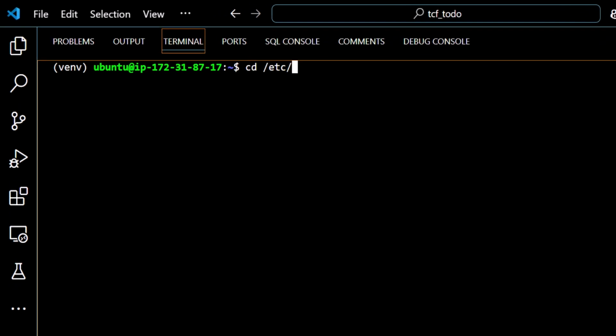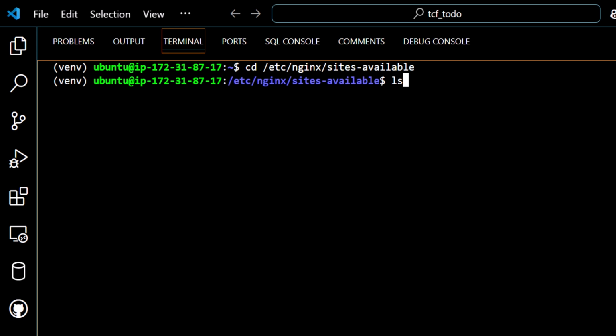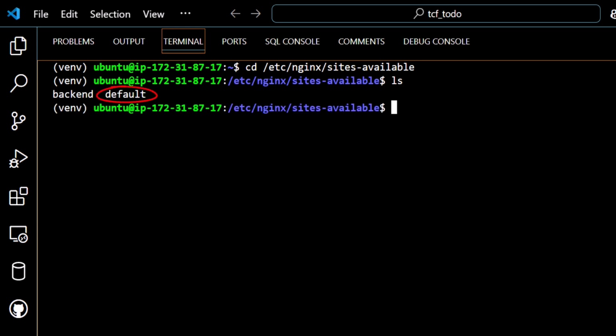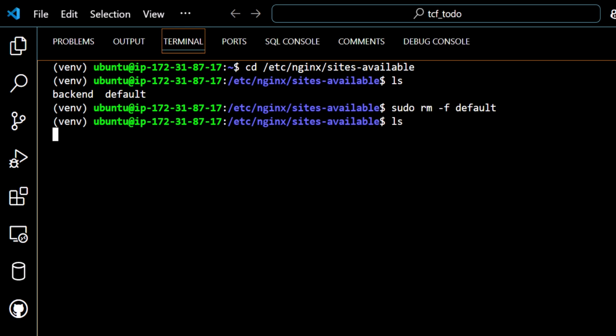Now let's remove some default Nginx configurations. Run cd /etc/nginx/sites-available. Then run ls. After listing the contents of that directory, we can see the default configuration that we want to remove. Remove that configuration with sudo rm -f default. Now list the contents to make sure it's gone.